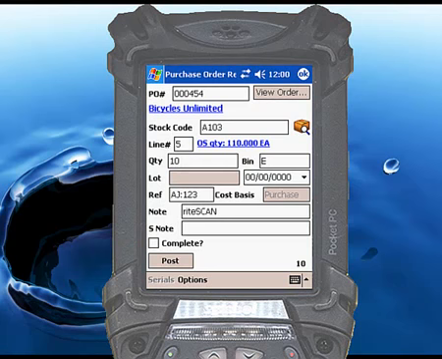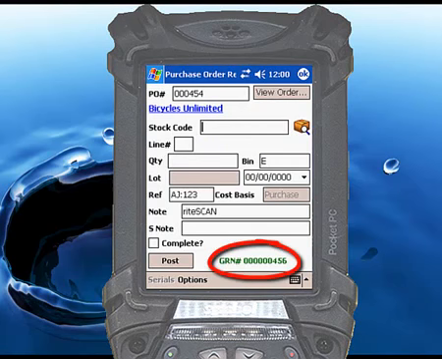Touch Post to complete the transaction, and when the Post Successful message appears, those items have been received either into inventory or into inspection as appropriate. Note that the traditional Post Successful message can be modified to display the GRN number generated by CISPRO for the PO receipt transaction just completed.